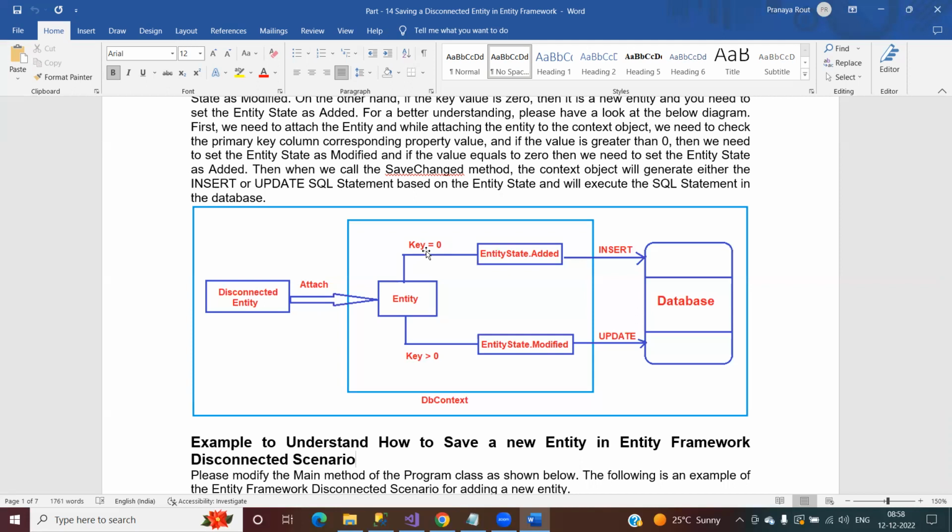I'm creating one student entity, a student object, and the student ID is 0. 0 means what? Does that student entity exist in the database or not? No. If the student entity does not exist in the database, if the key value equals 0, then you have to set the entity state as added.